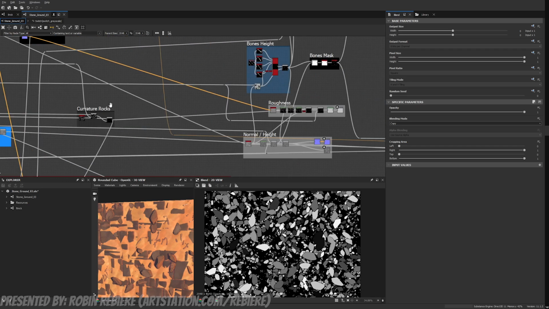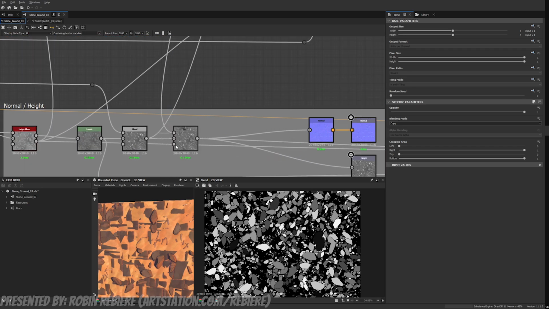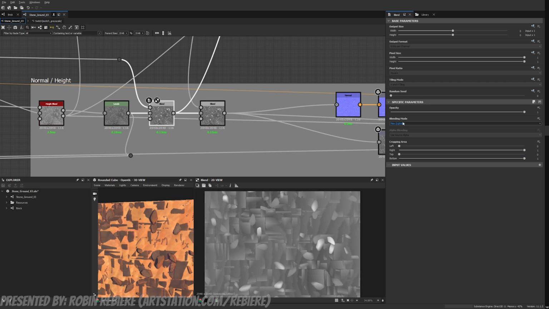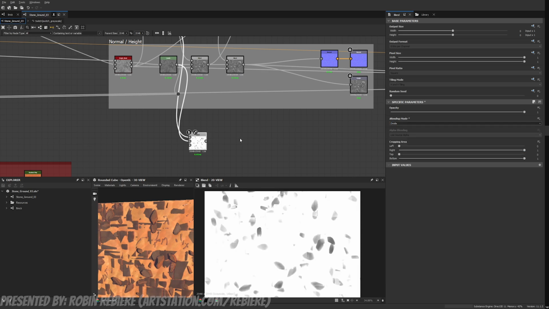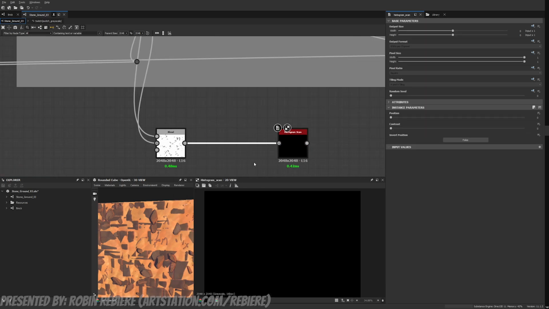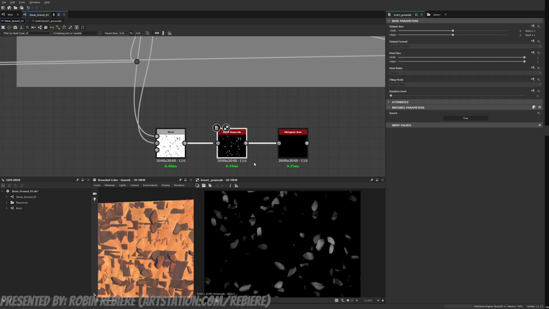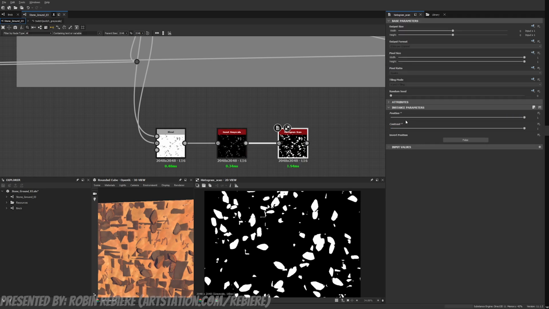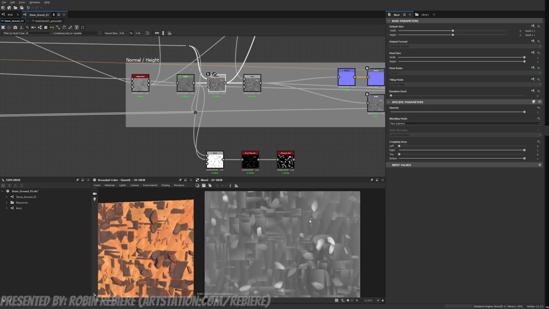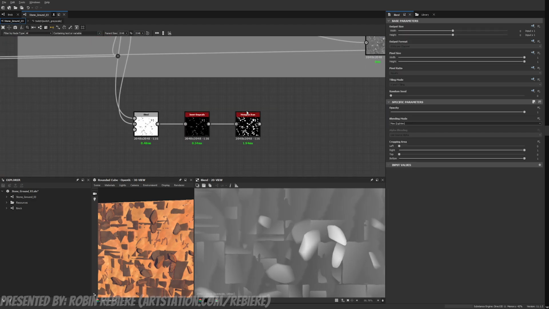Just a quick tip for mask creation: if you have a blend node in max, you can just duplicate it and switch to divide with an invert and a histogram scan. And you can mask out this rock, for example.